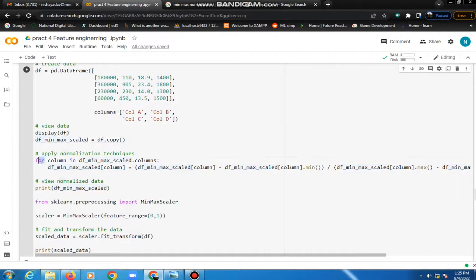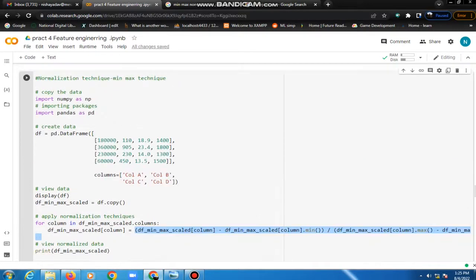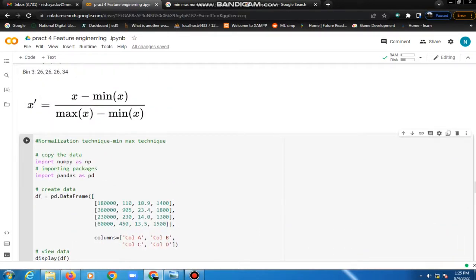Now I am using one for loop, and inside this for loop I am trying to change each and every data of this data set. So for each column in this variable, whatever data is inside its columns, I am trying to change that data. This is the formula which I am implementing. You can see the formula is x minus minimum of x.